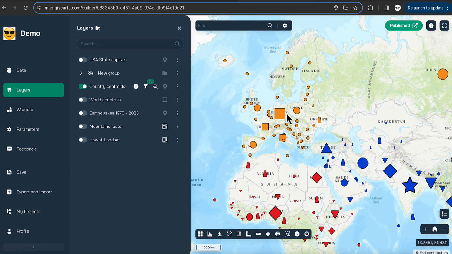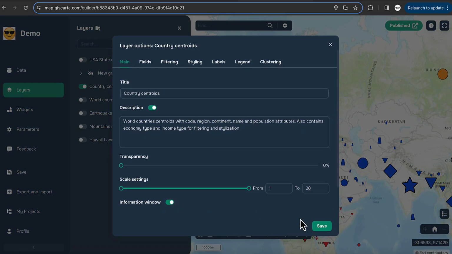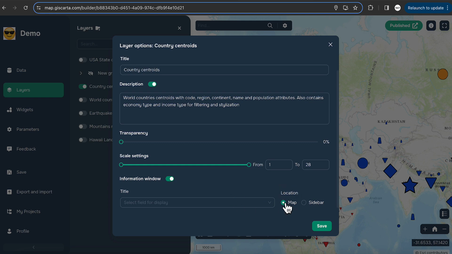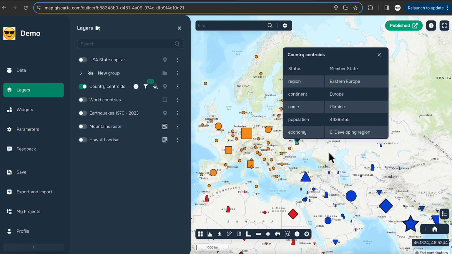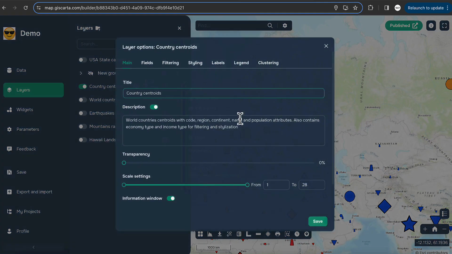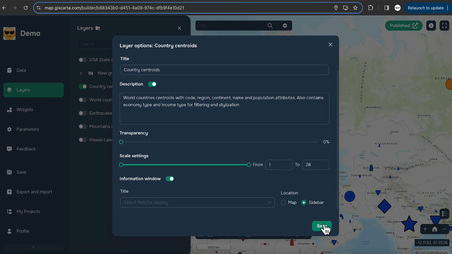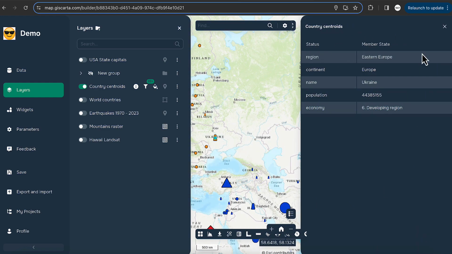If you click, nothing happens. You can turn it on and choose where the location of the info window would be. For example, on a map: if we click on a map and save, here it is, on the map. We can click in the sidebar, save, and here it is.